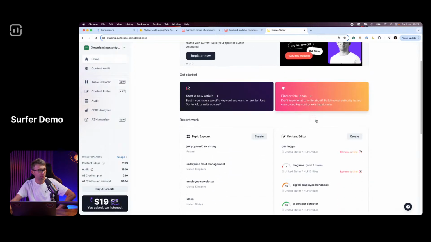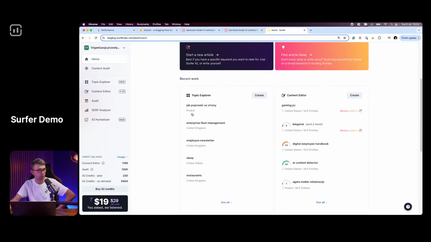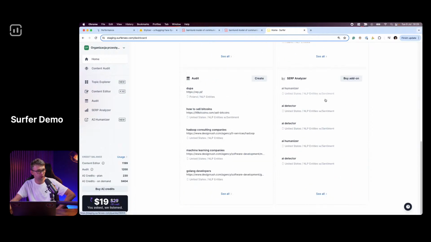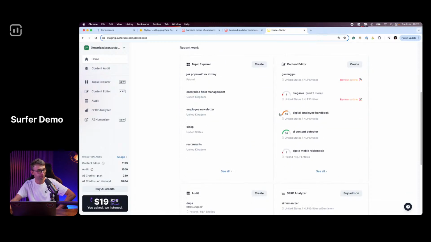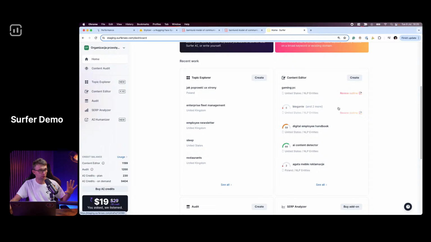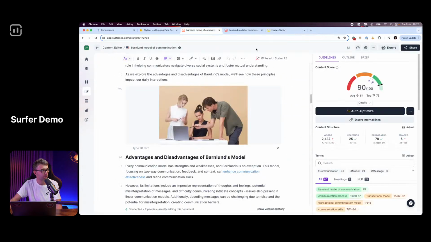Going back to the dashboard, you also have your recent work, which are the topic explorers, content editors, audits, and SERP analyzers. Audit and the SERP analyzer are add-ons, so they are not included in the standard package. But even without them, you can function really well. But if you want to do some more in-depth analysis, I would totally recommend getting those.